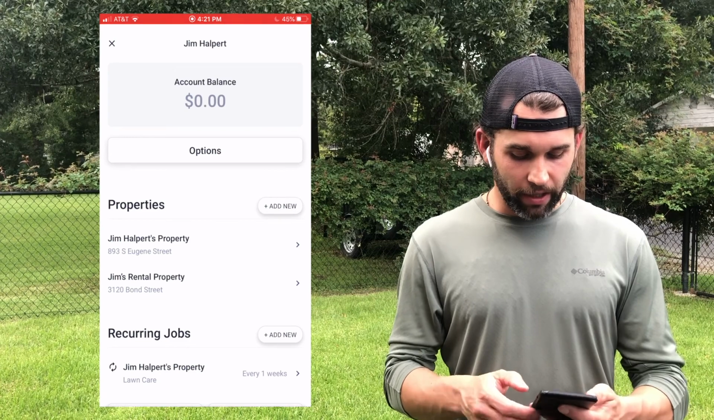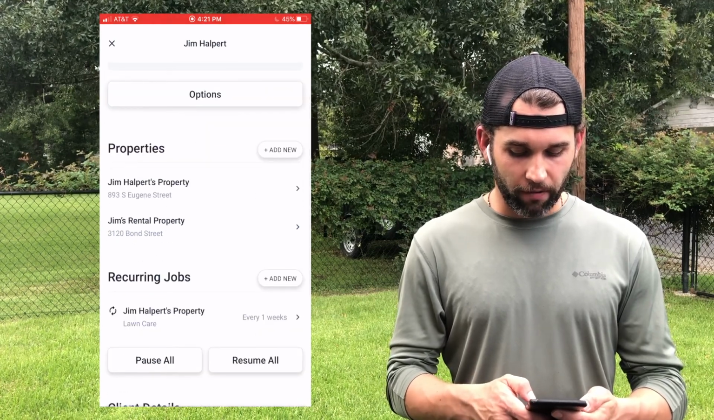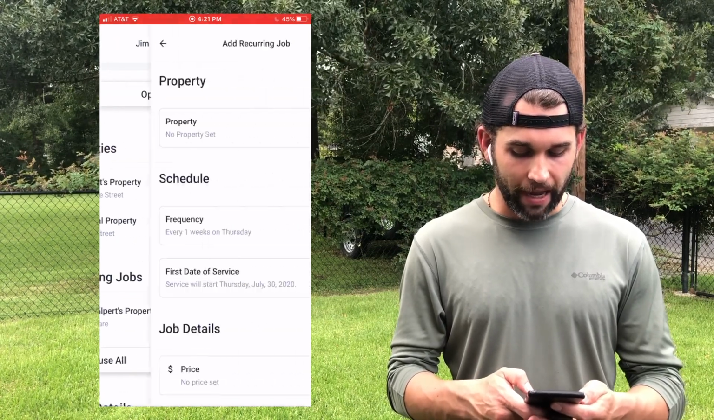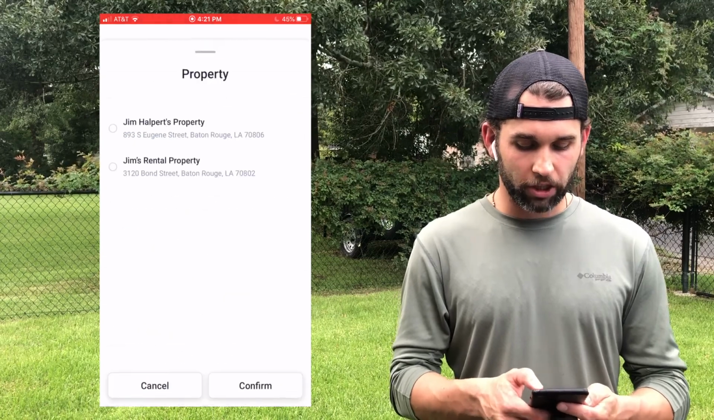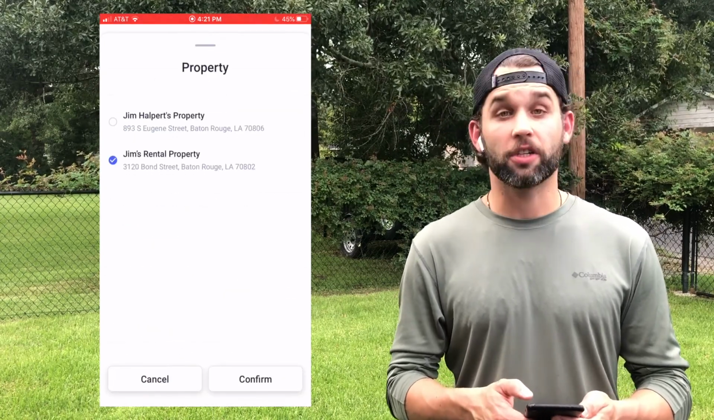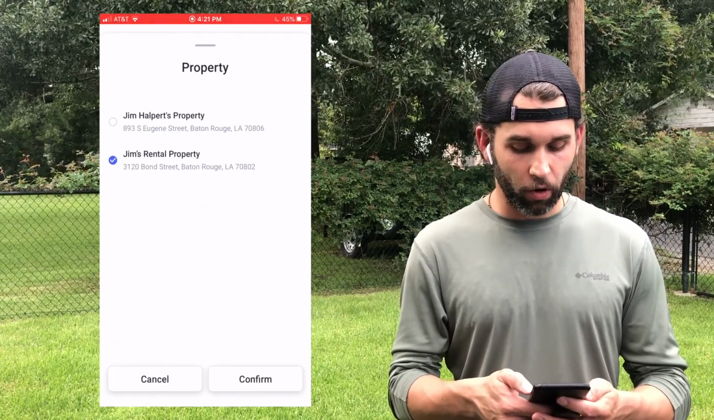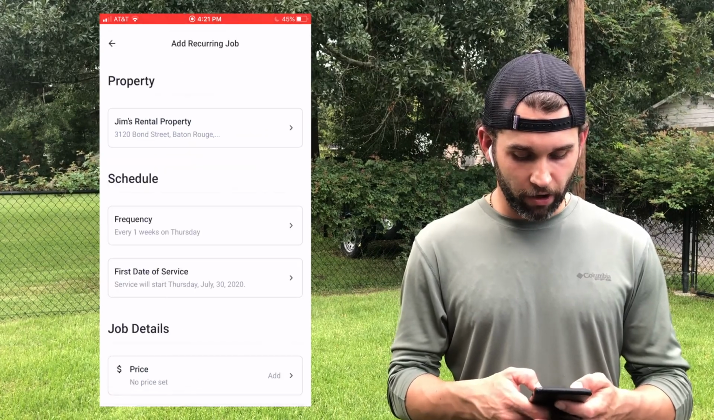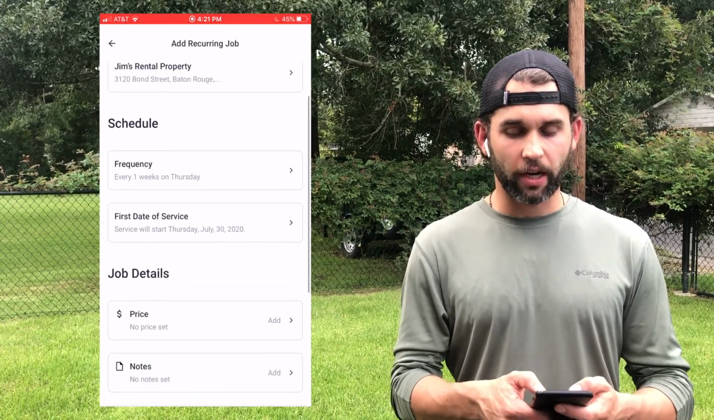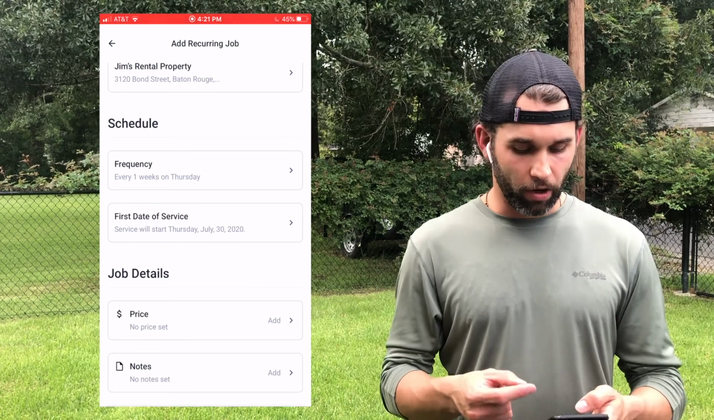It's right there, and you can now set up a recurring job for it. Let's go ahead and do that. So tap Add New Recurring Job. We're going to choose the property. You could choose Jim's home or rental property. Confirm, and then yes, we want it to cut once a week on Thursdays.